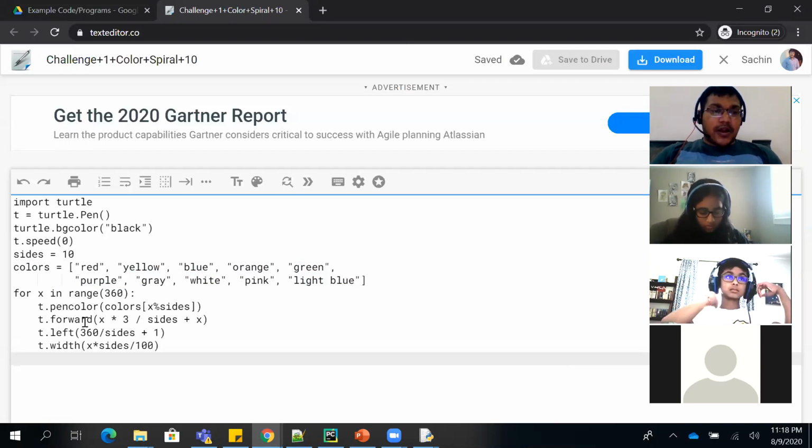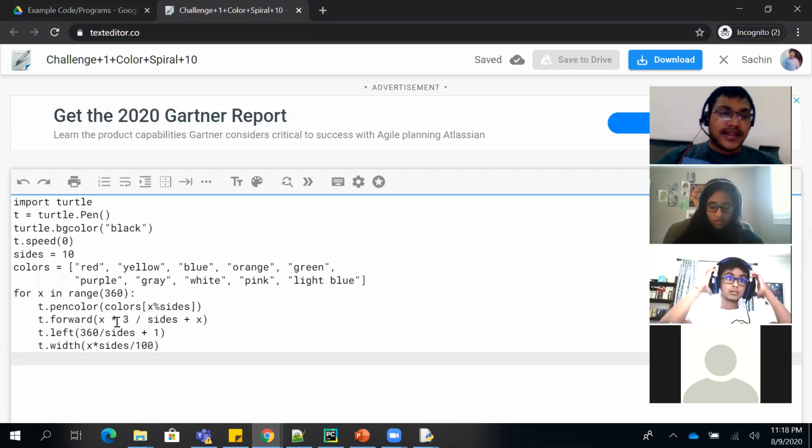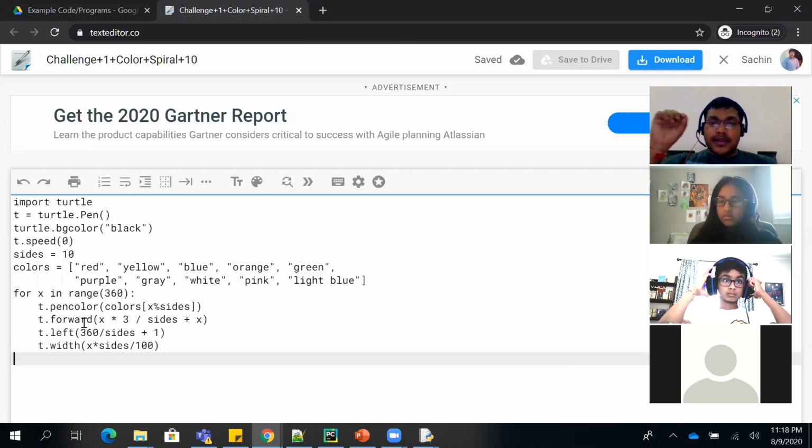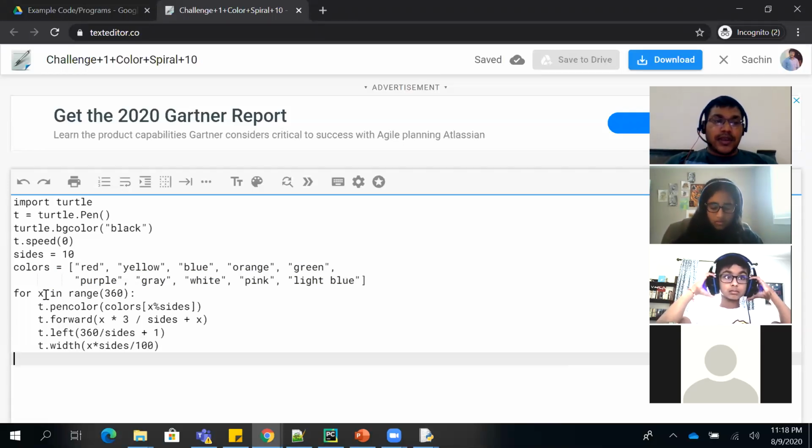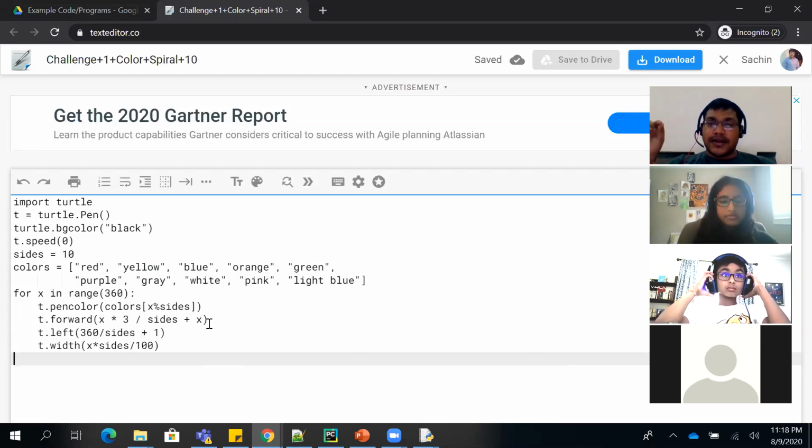And here is how we are applying the pen color. Every time, we move forward by multiplying. Let's say the value here will be 0, or 1. So 1 into 3, and how many sides do we have? 10. 10 plus 1, 11. 1 into 3, 3 divided by 11, this is how far it has to move. Okay, let me write it down.